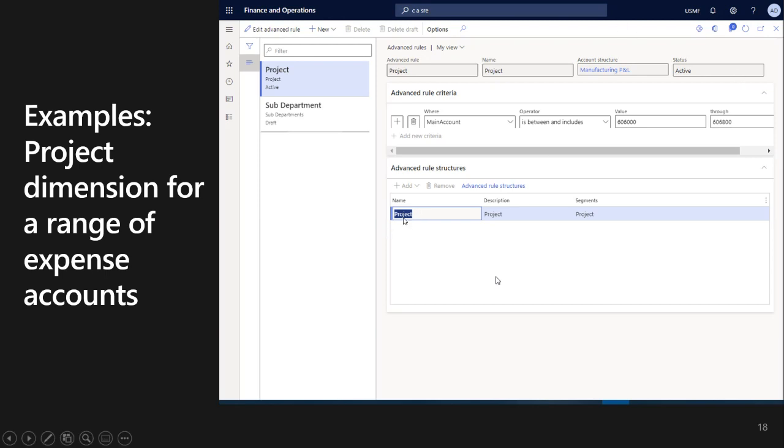And you can see on the bottom, we've added an advanced rule structure. And you can see the segments that are included in that are projects. So in this case, all we do is add an additional segment to whatever is in the standard P&L.